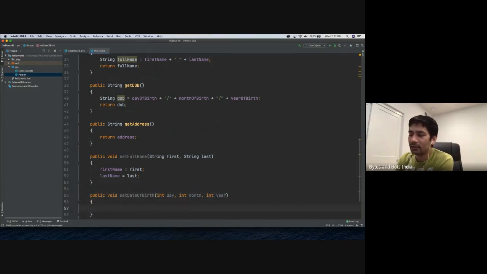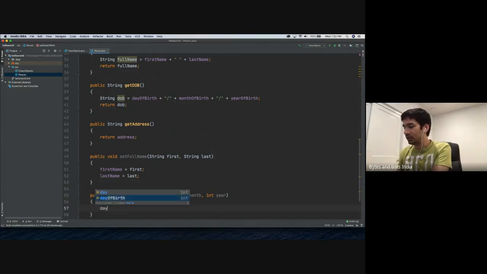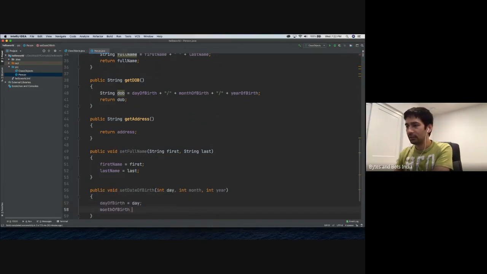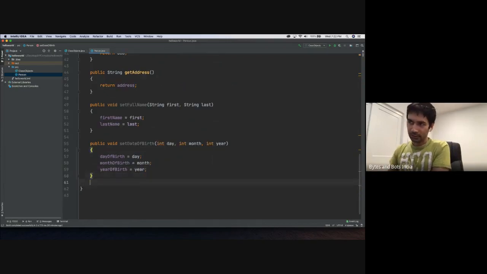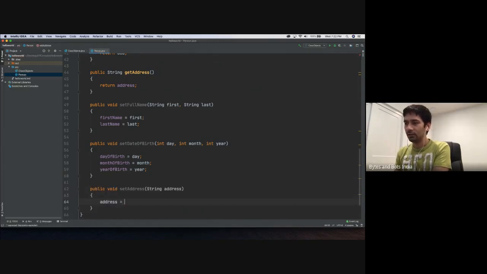When the user is providing us all of that information, we save that within the class. So we say day of birth is the day, while month of birth is the month, and year of birth is the year. So now we have allowed people to set two things. The remaining third is the address. Public void set address string address, right? And then we say address is equal to address.